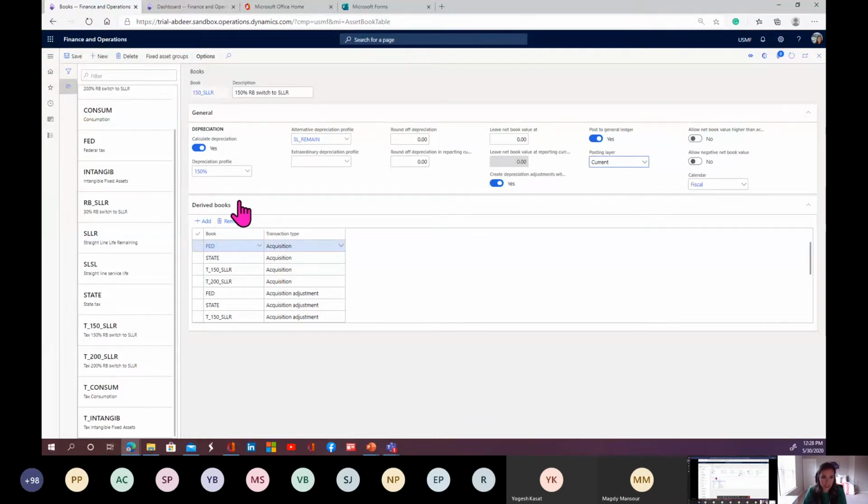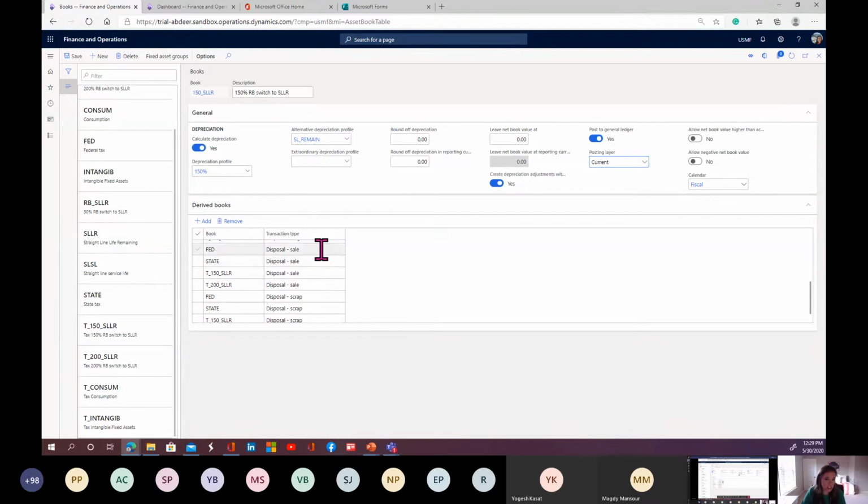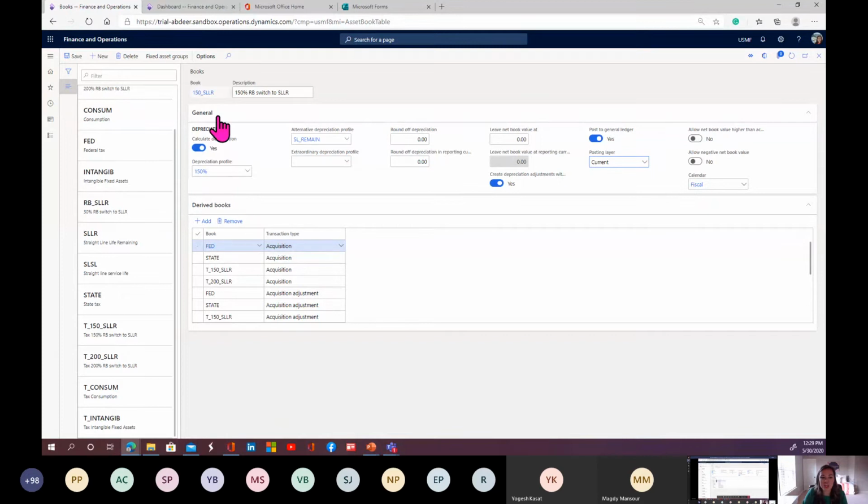So this derived book is what I was talking about before. As you can see here, every time a fixed asset that's associated with this book has a transaction that's an acquisition, adjustment, or a disposal of this particular book, it will create a copy of that transaction in this book. And so that's what they call a derived book. It kind of moves down. That's the way that I like to look at it. If it prints up here, then it's going to make a copy of it down here.